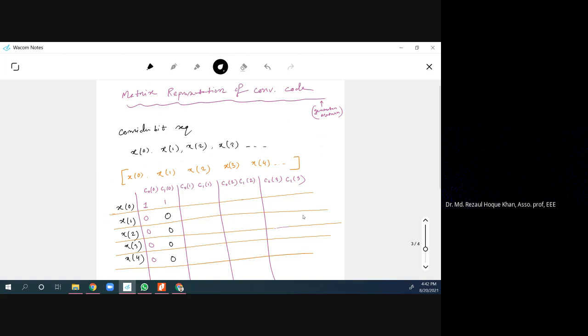Now C01. What is C01? For C01, x1 is 1. So x0 will be 0. Other values are 0 because they are unknown. Same thing will happen: x11 will be 1 and x01 will be 1, right? And other values will be 0. There is a pattern actually emerging here.